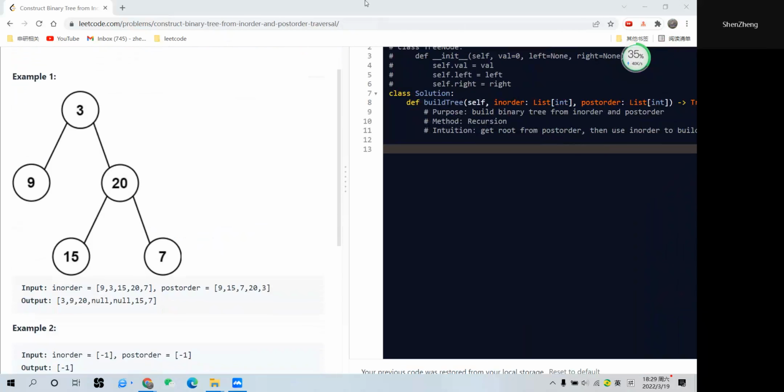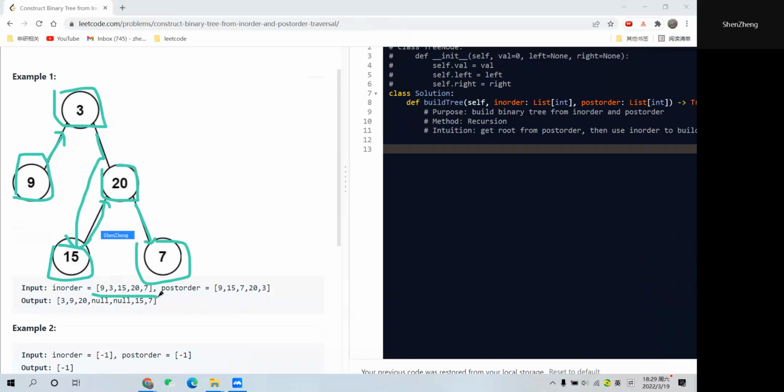So for the in-order traversal, we will be traversing this 9 first and then go to this 3 and then go to this 15 because it's also a left node, and then go to this 20 and finally 7. So the traversal will be like this.